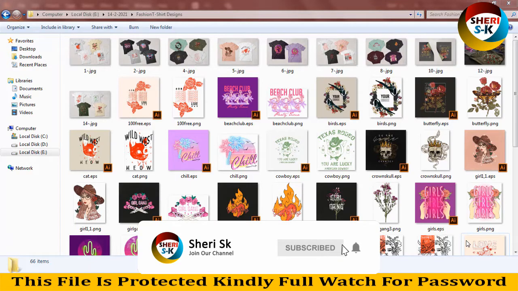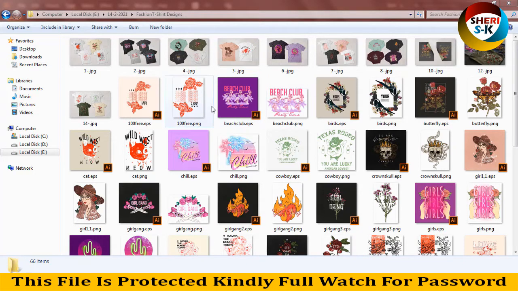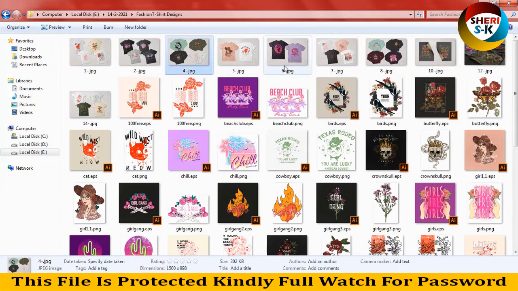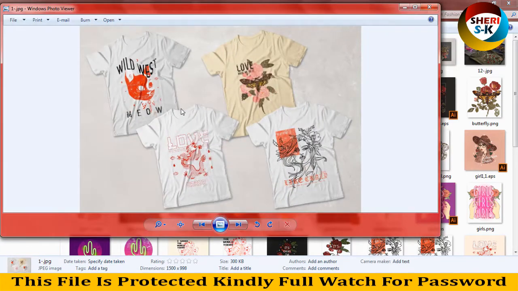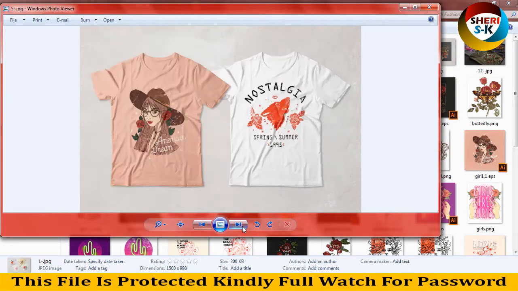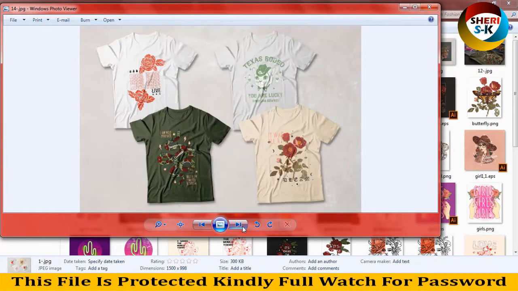Today I have a fashion t-shirt design. These designs are not just for t-shirts, they are also for posters, phone cases, bags, notebooks and cards. And these files come in JPG, PNG and an AI file. JPG is just for viewing, a hint for how to set it on shirts or cards, etc.